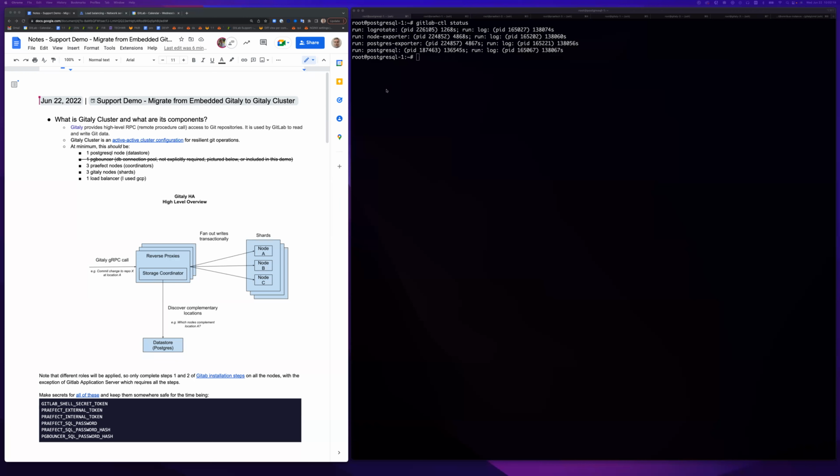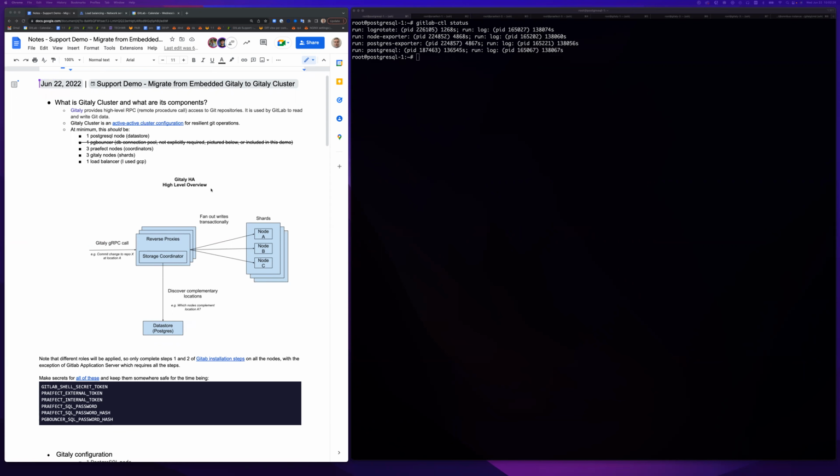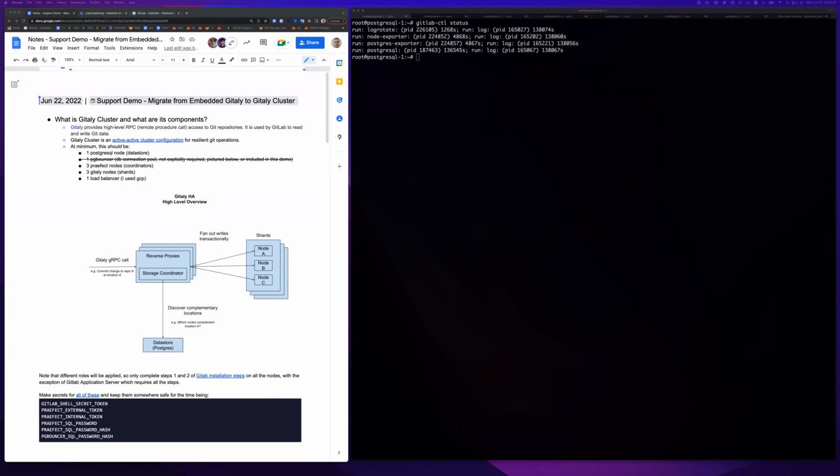Cool. It says we're recording now. So let me share my screen. No, not this one. Can you see my screen with the Gitaly overview and the terminal, or am I sharing a different screen? No, it's fine.